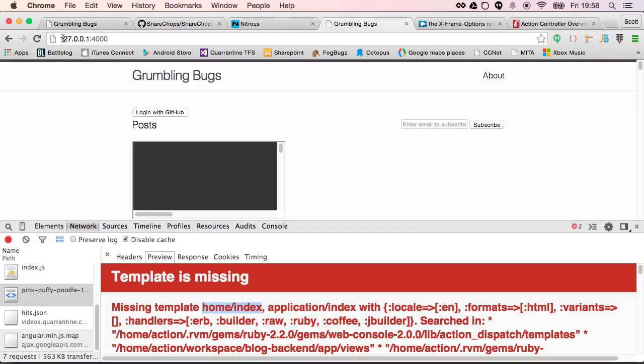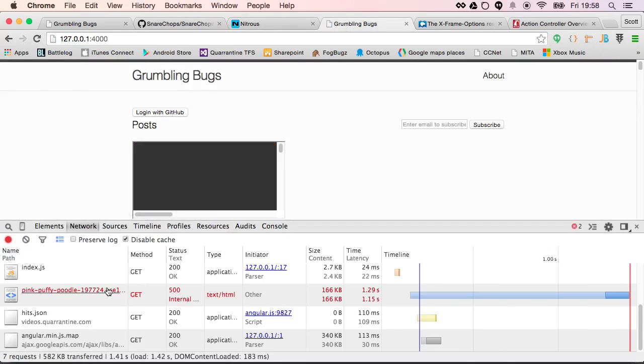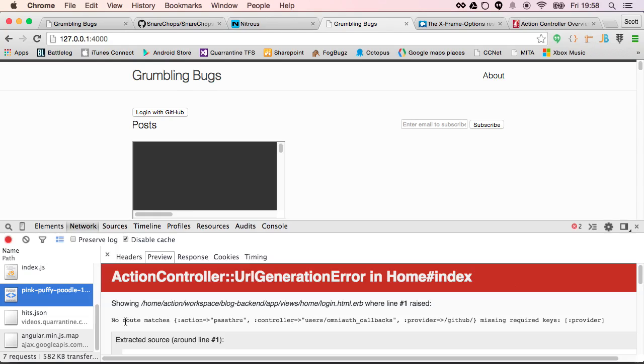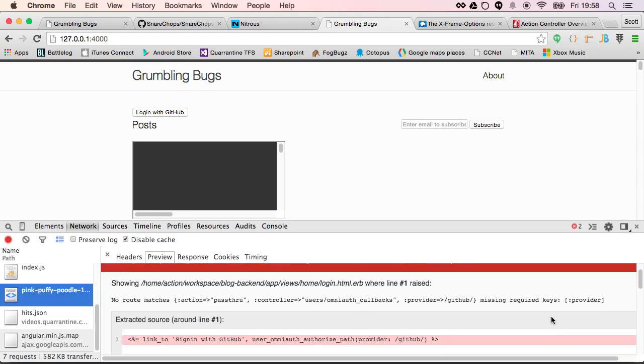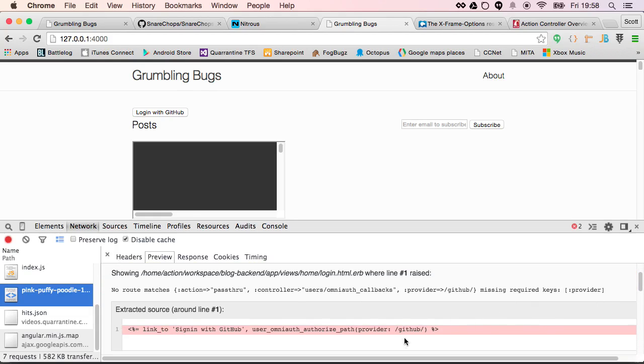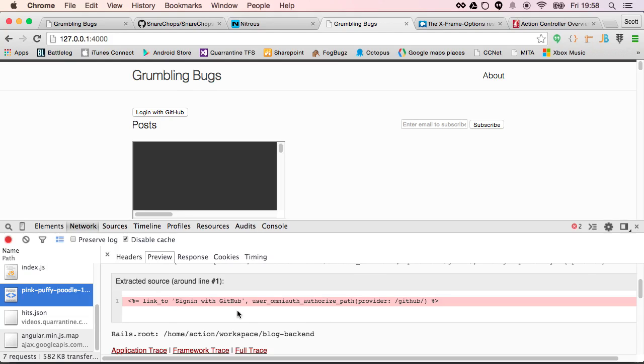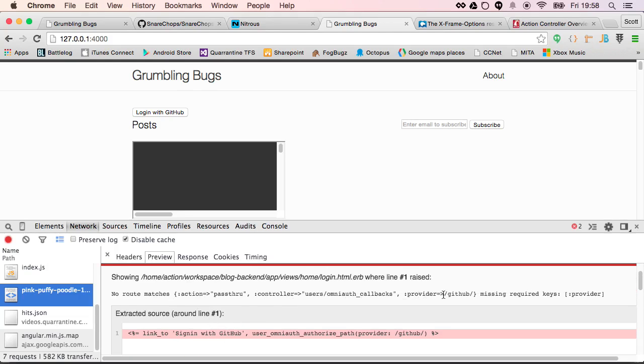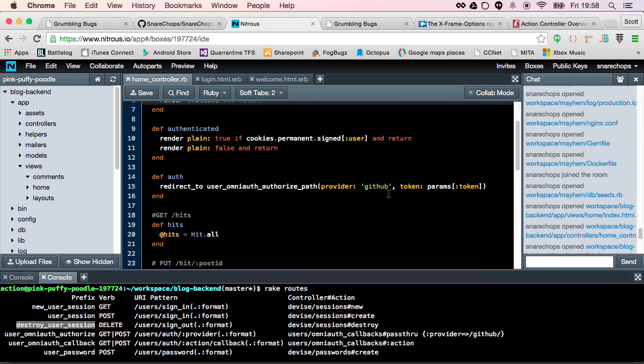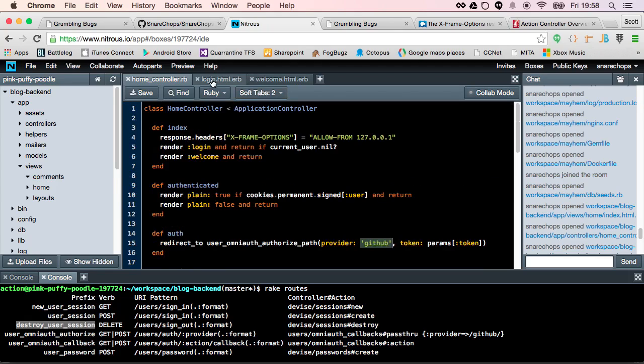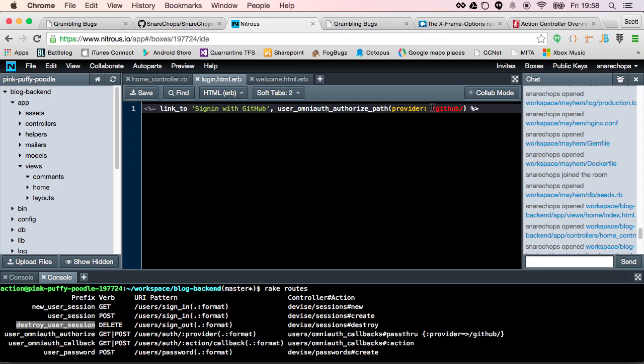What if I try that? I wonder if I'm typing that in wrong. No route matches path through on mouth callbacks, missing required keys, provider. Okay, we're getting somewhere. Well, provider is being set here, however, maybe it doesn't like the slashes. And I need to set it to string. So we will do that here.